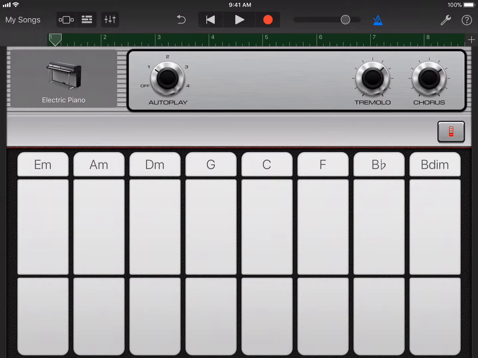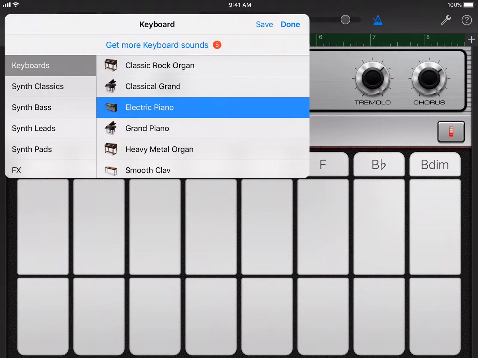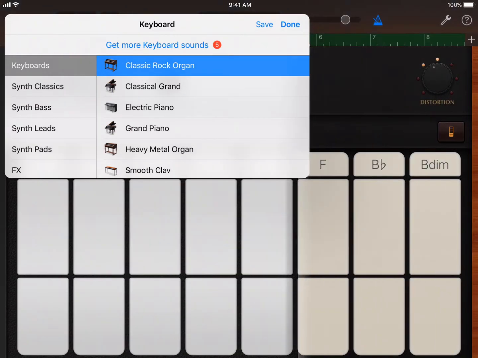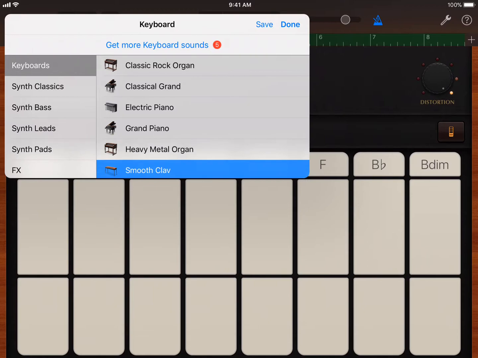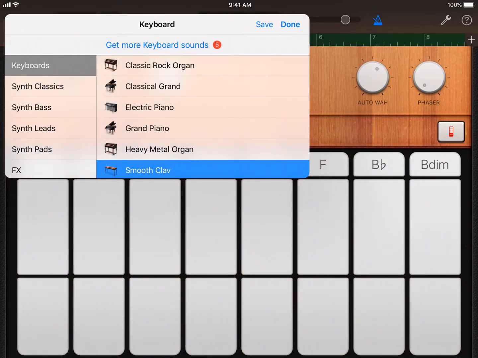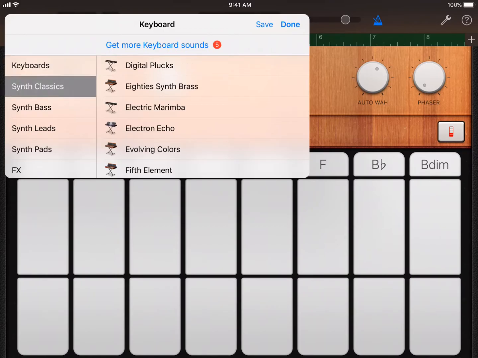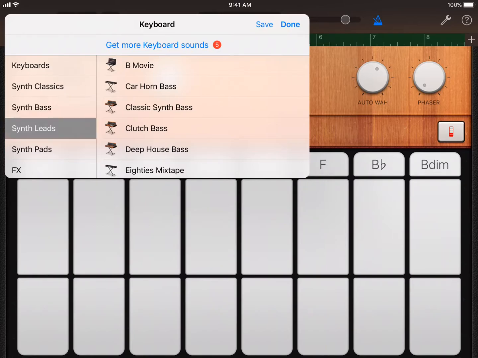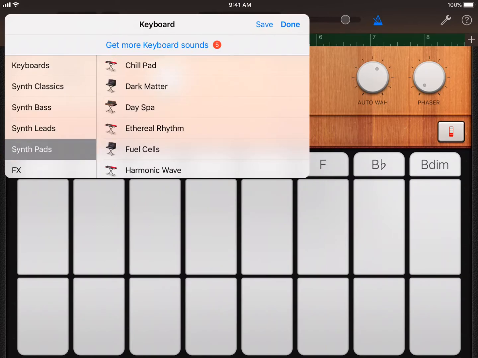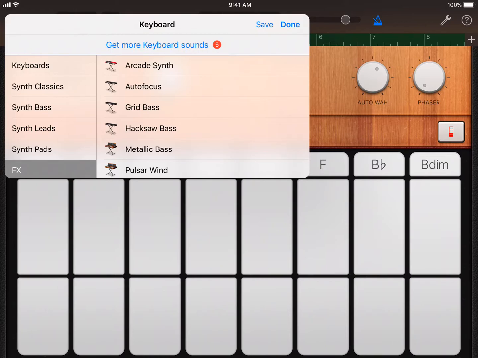You have various controls that show up here based on the instrument that you have selected. I'm going to go ahead and click on electric piano there again, and you will see that there are other things such as rock organs. Here's a classic rock organ. Here's the heavy metal organ, the smooth clavier, and so you have a great collection of keyboard instruments that you can use here. In addition to the keyboards, you also have the synth classics, you have the synth basses, you have the synth leads, and you have the synth pads, and you also have sound effects as well.